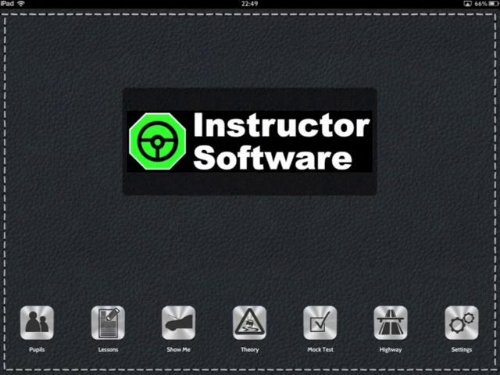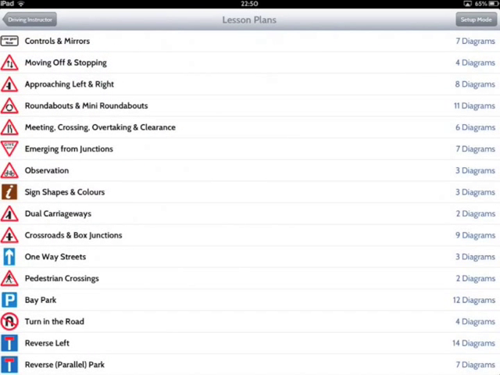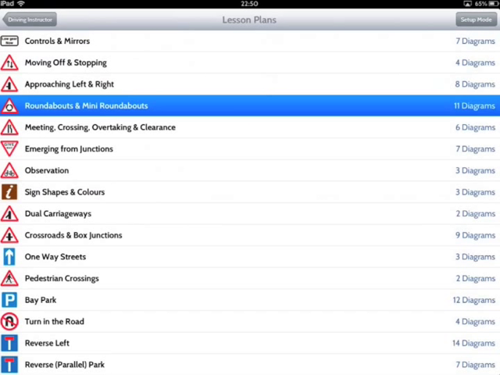In this tutorial, we look at the way you can use a Driving Instructor app to bring your lesson briefings to life and ensure your pupils get the best out of every lesson with theoretical diagrams and actual local examples. Tapping the Lesson Plans button brings up the list of lesson plans available, and selecting a category takes you to the first diagram for that lesson.